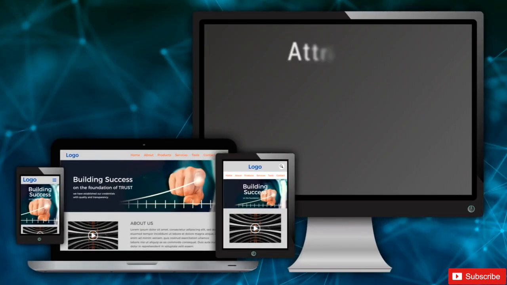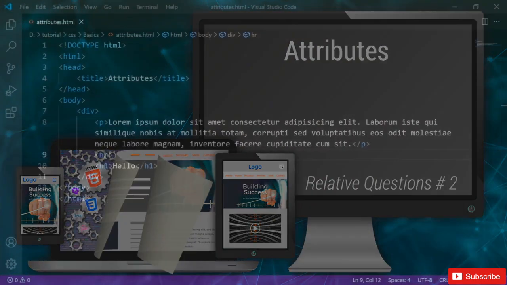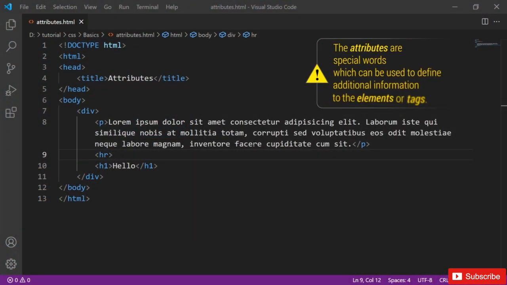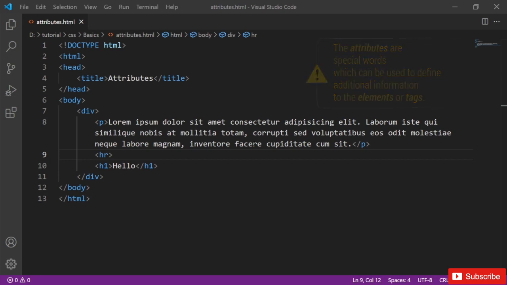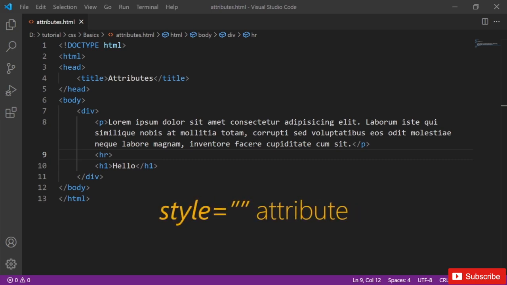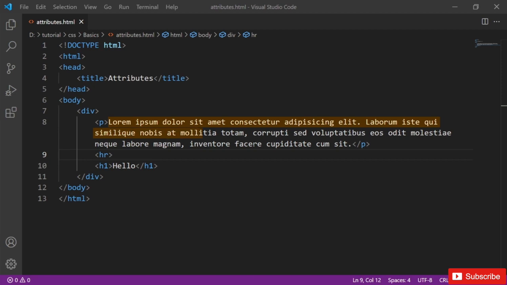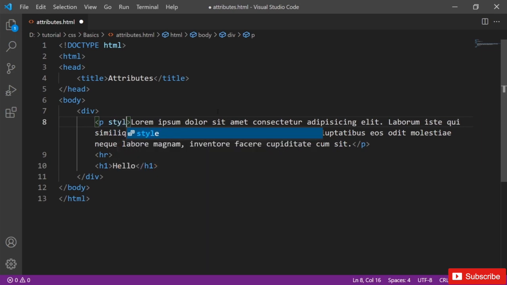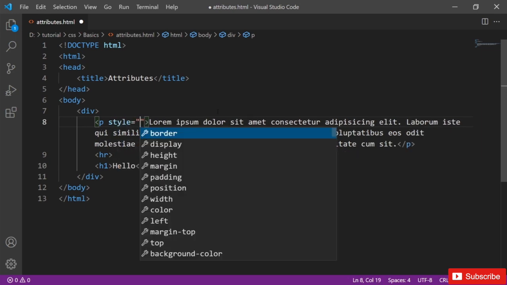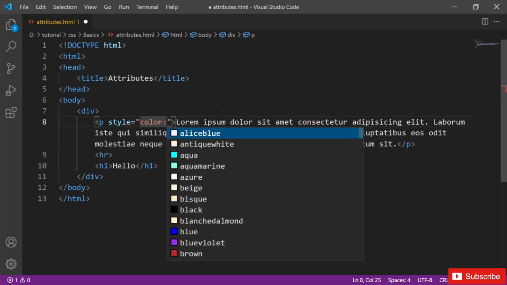Now let's talk about attributes in HTML. So the attributes are special words which can be used to define additional information to the elements or tags. Generally, they are used to define the behavior of the elements. Let me show you an example of an attribute named style. For example, I want to color the text of this paragraph. So here in the paragraph, I will put a space and will say style equals to, and I will open the double quotes so you can see the various styling options it shows. Now I will say color colon red.